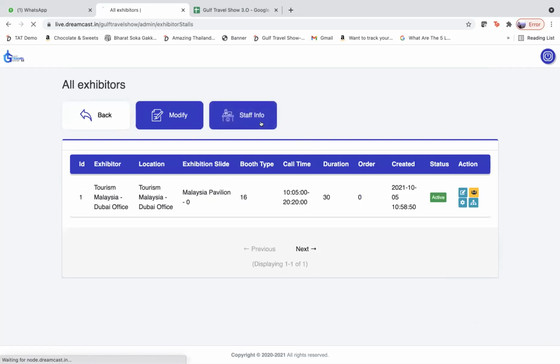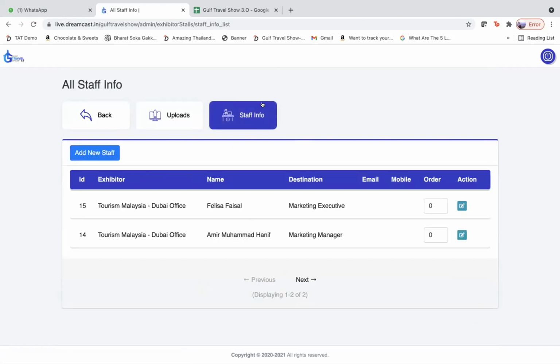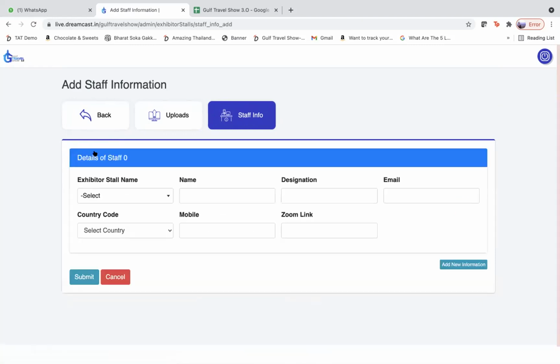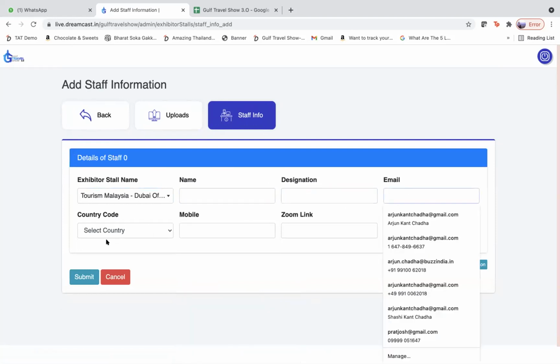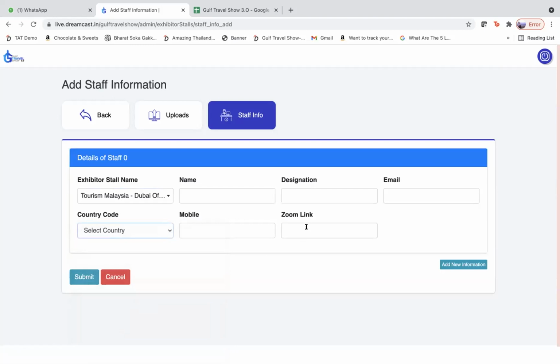Then you also have stall information. In this stall information, you basically have the staff info, and here you will put the business cards. You can edit it here. When you have to make a new entry, just add new staff and start uploading here. I'm just showing you an example. You can select the exhibitor name, put the name of the person, the designation, their email address, their country code, their mobile number, and now this is the point that you have to be careful about.